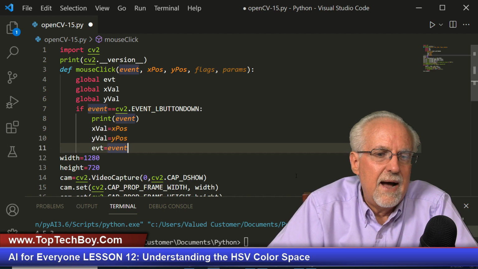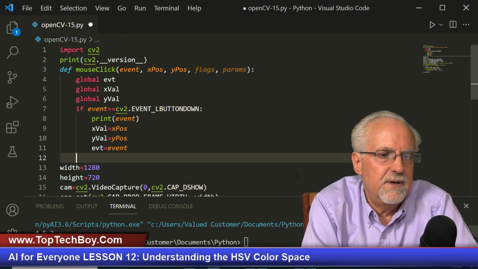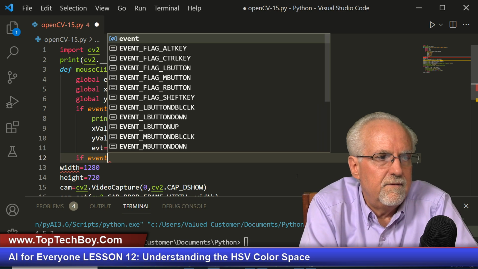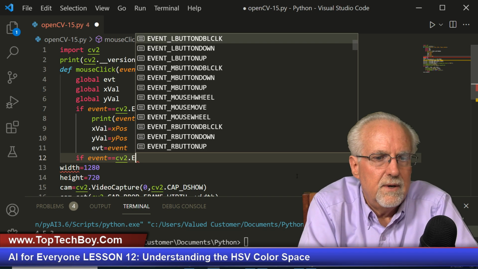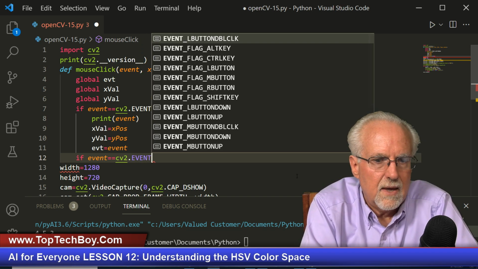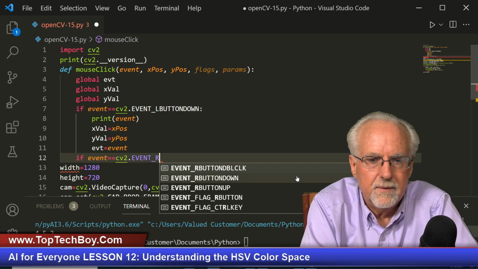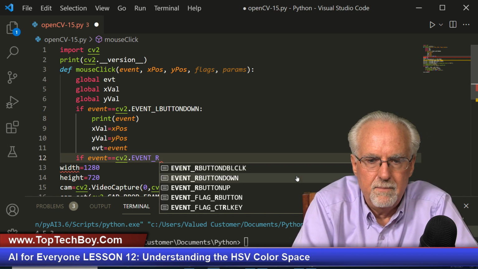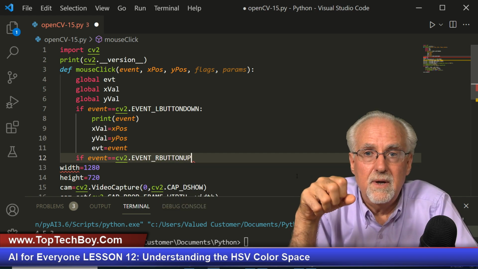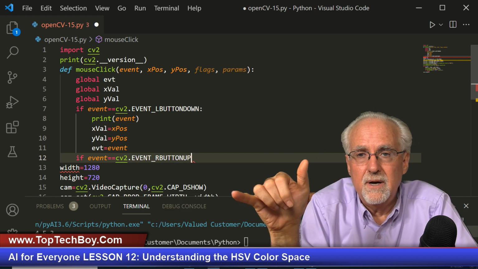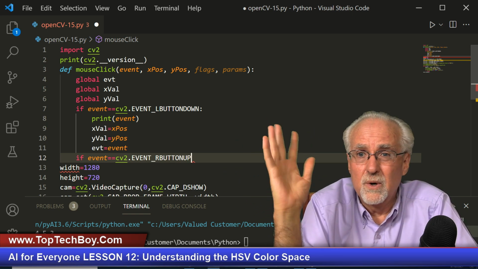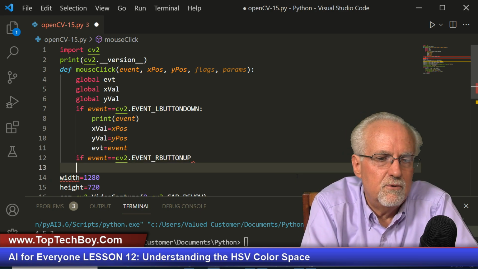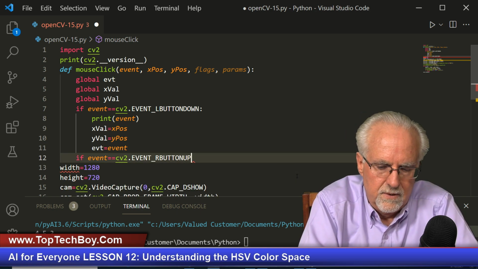Okay, then also, I like to just be able to kill things, so I'm going to say if event is equal to CV2.event, and then I want the right button up. So if I click on the right button and then let it up, then I can do other things like kill the window or do whatever. So I just want to keep track of that, and I do need a colon here.